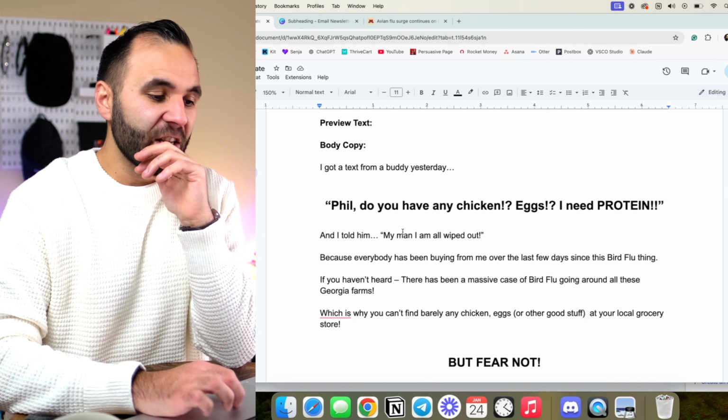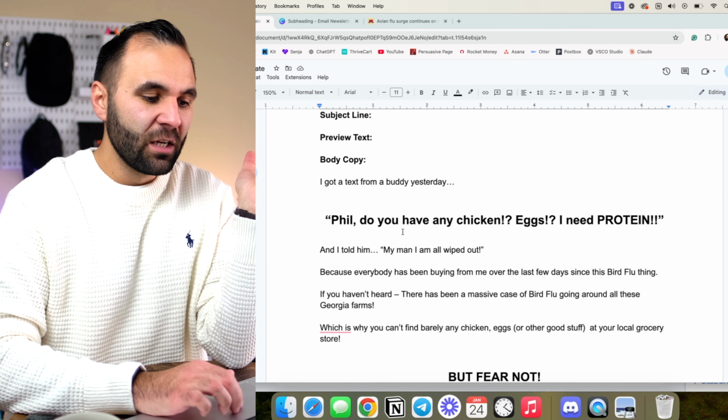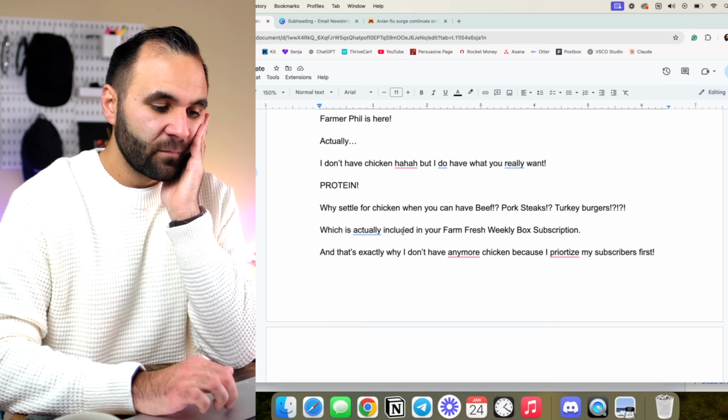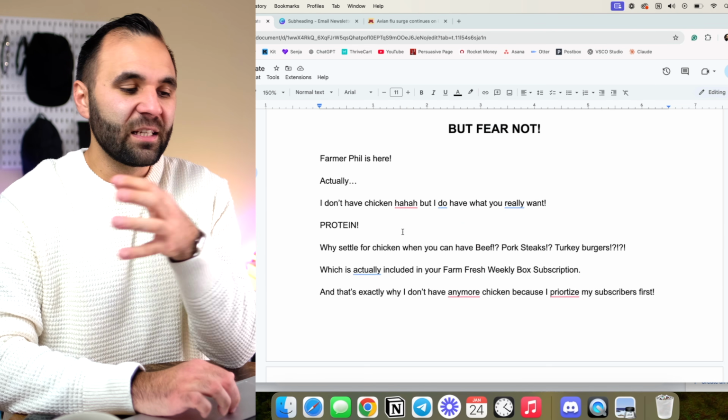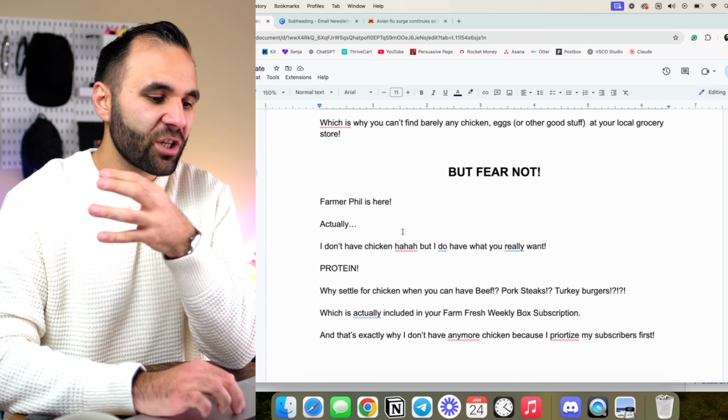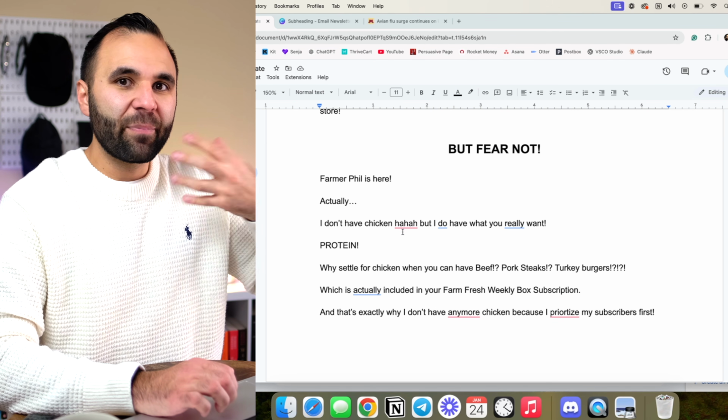So as you see there, I started with a story. This is the SLO framework. I started with a story. I went to the lesson, which could also just be seen as some transitionary period. You don't have to teach something, but it's more prepping them for the offer.